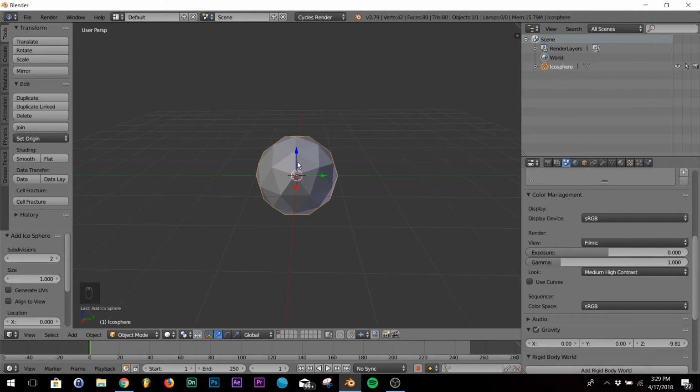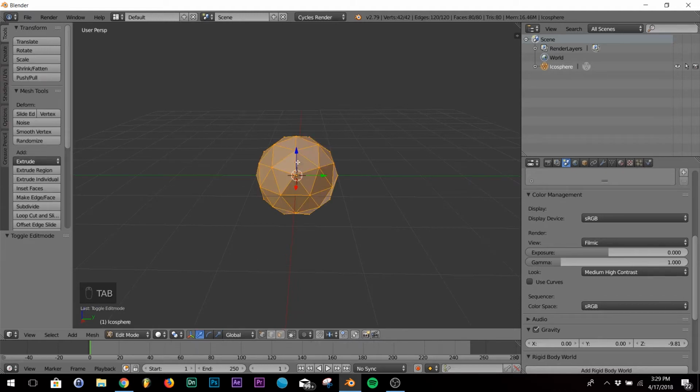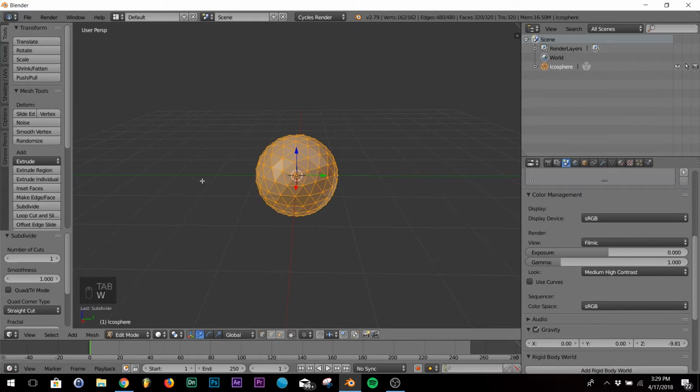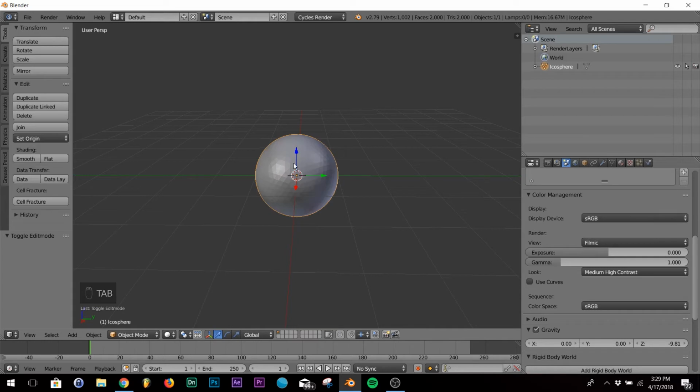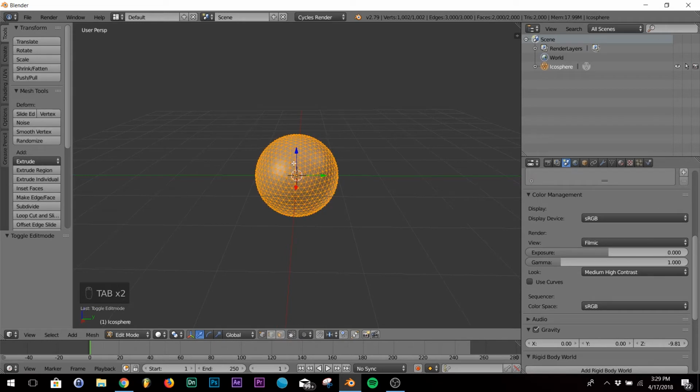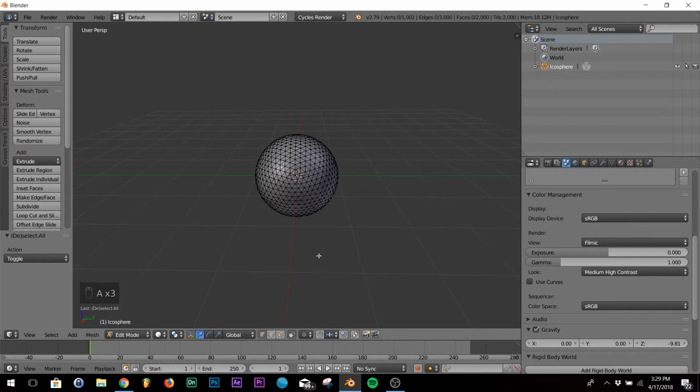And then we're gonna hit Tab, W, and click Subdivide Smooth. And we're gonna put it at about 4. All right, hit Tab, go into edit mode and then hit A to deselect everything. And then go down here and go into face select.